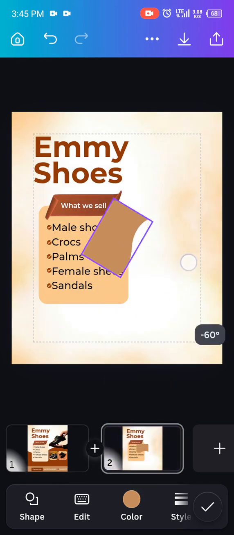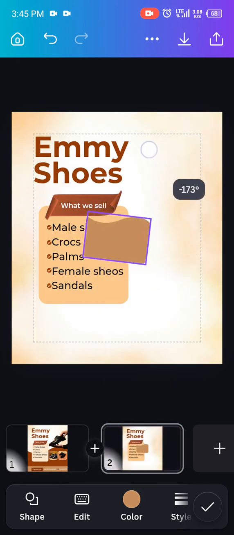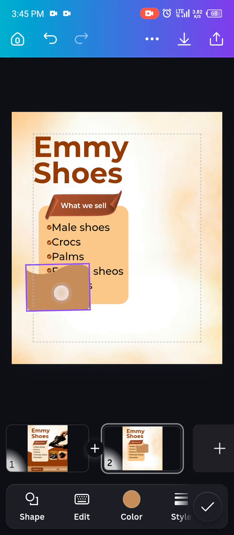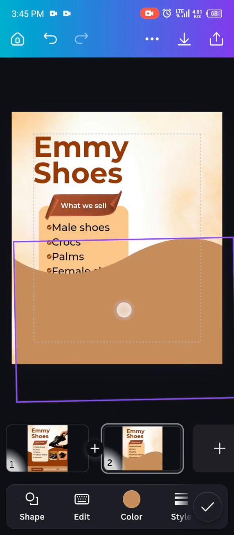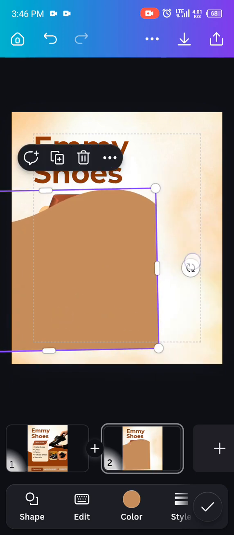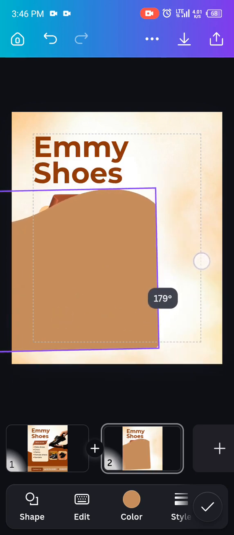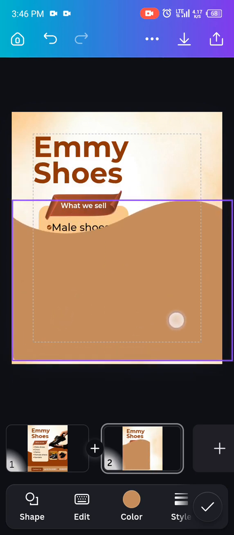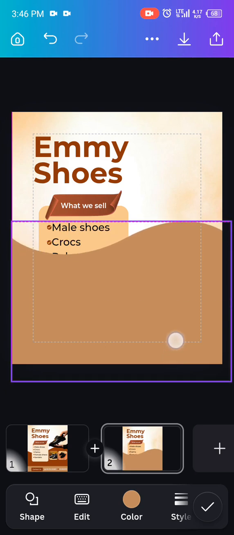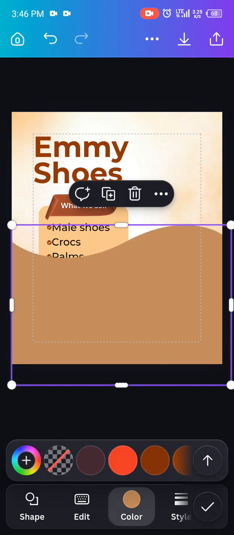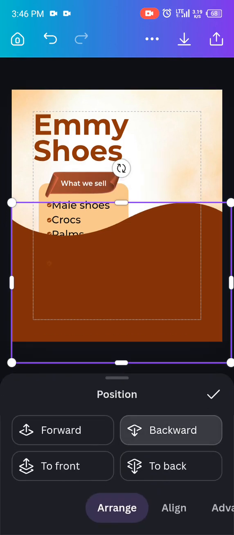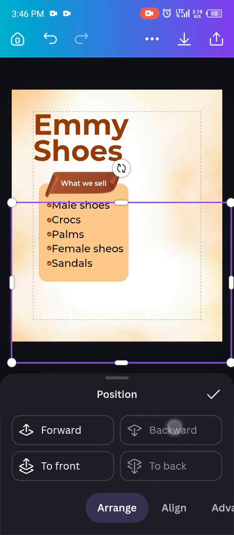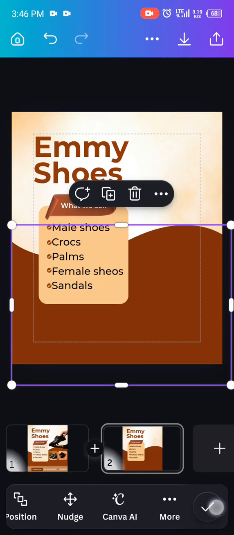I just turn it upside down. So make it 180. Then I drag it like this, zoom it where it's kind of stick. I'm changing the color to something like brown. Then I send it to back. And that's it for that.